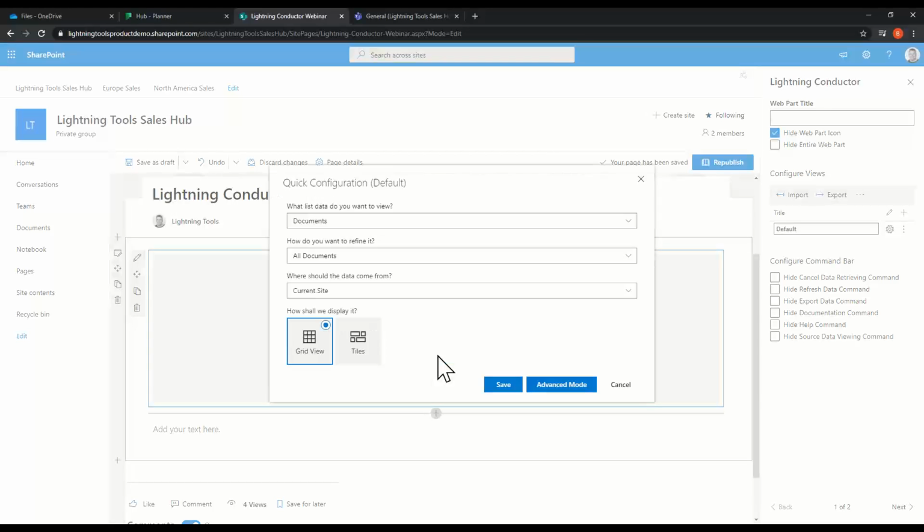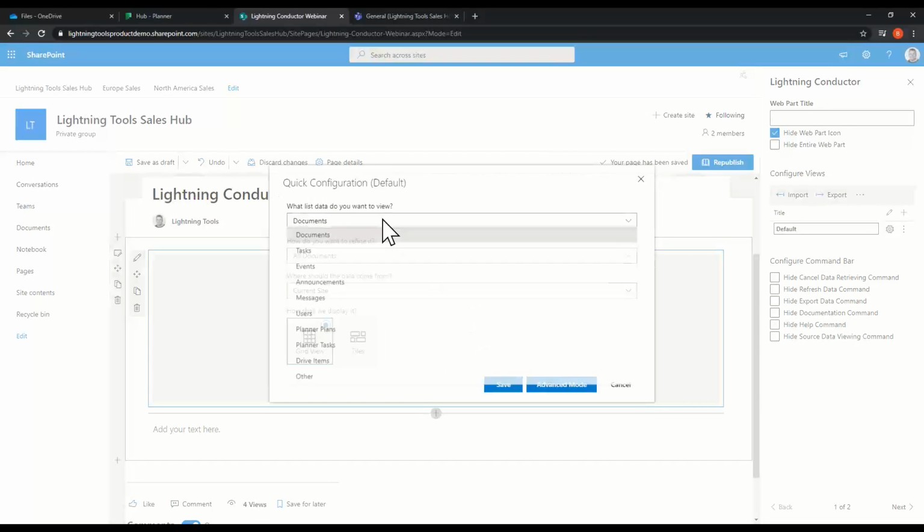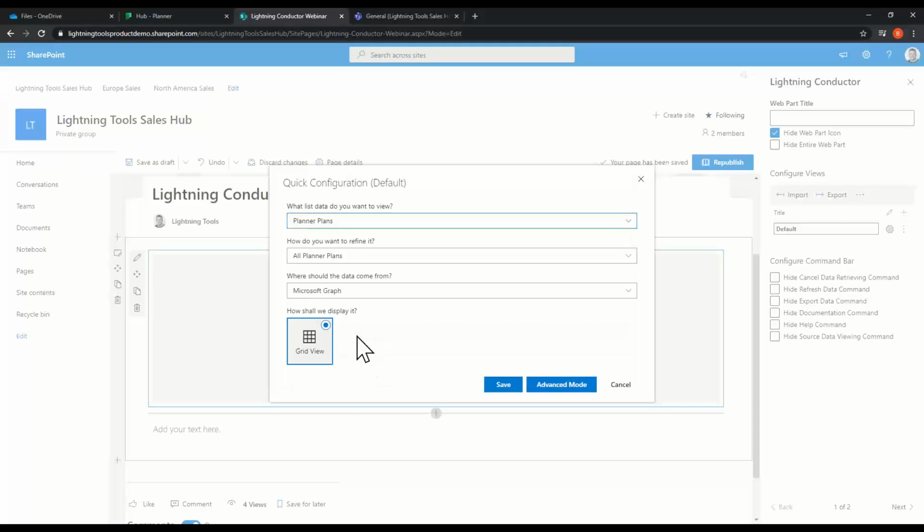So we can hit configure again, and we've built in a Planner plans view and a Planner tasks view. And what I'm actually going to do here is join those together. So we'll have Planner plans. That's really all I need to say. It's all the Planner plans. That's the only option at the moment. And we want it to come from the Microsoft Graph.